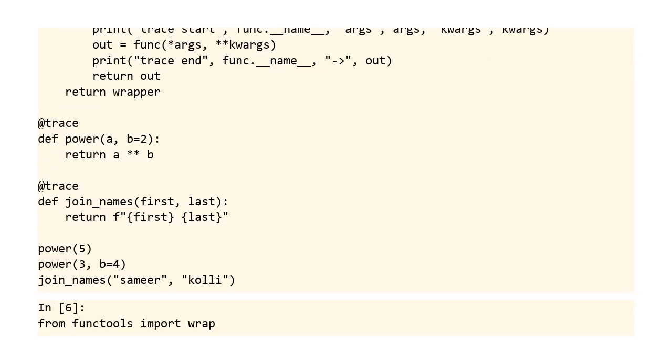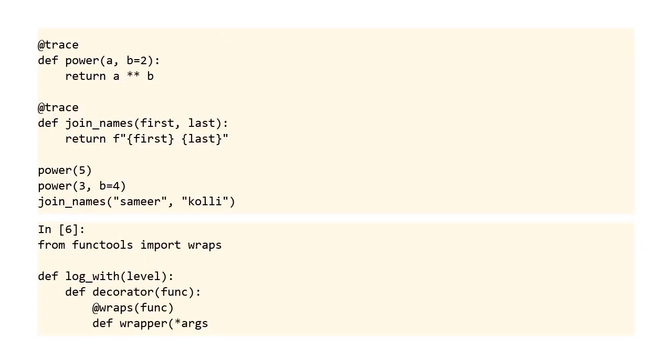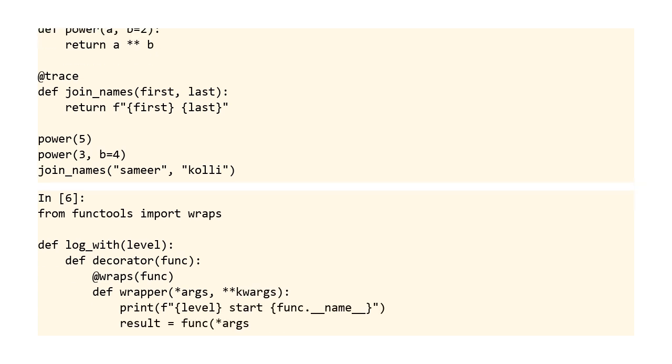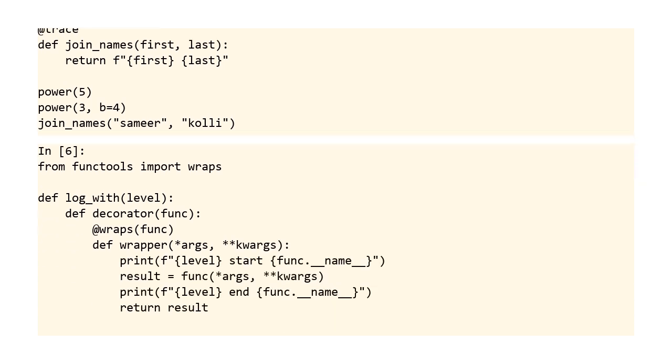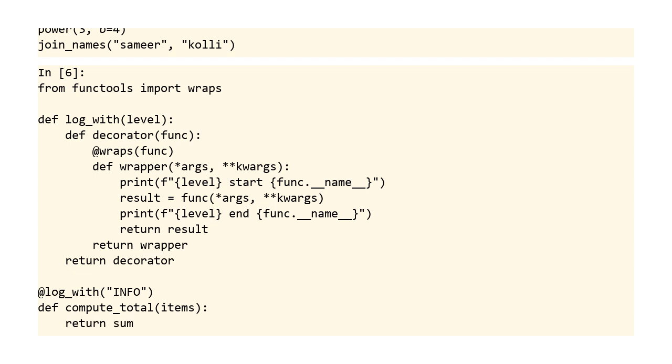Sometimes the decorator itself needs configuration such as a level label or threshold. In such cases, write a decorator factory. The outer function captures parameters and returns the real decorator. Configuration is now declared at the function site, so behavior can vary per function without new code. We create log_with_level that returns a decorator which prints the chosen level. This is the standard pattern for parameterized decorators.